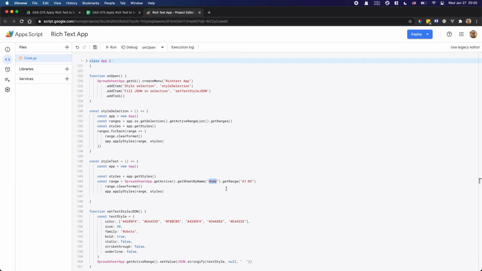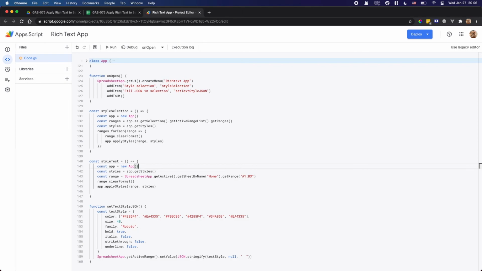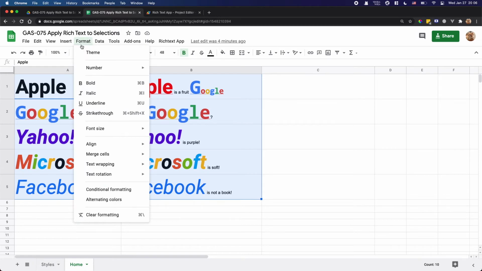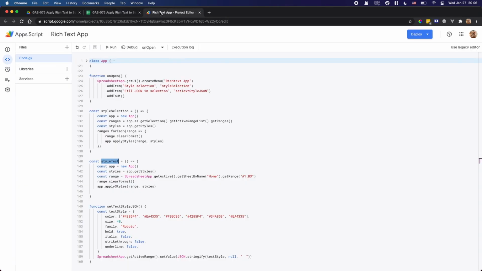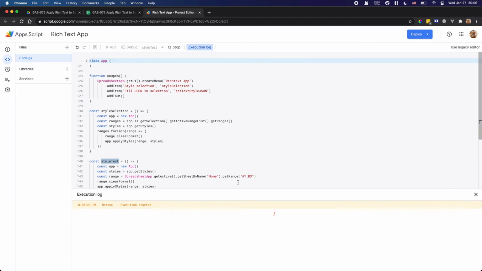So let me give a test here. First of all, I'd like to clear the format of this range and apply the new styles to this range, all right? So let's try to save this and try to run this style test function here. First of all, I remove the formatting here. I don't select the range here, but I can try to run this style test to style the range A1 and B3.